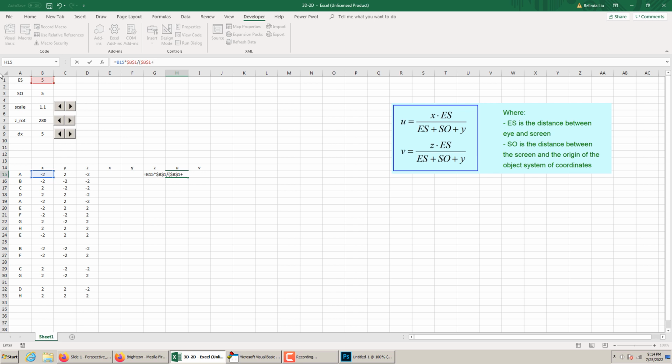Plus ES, again F4, so absolute reference, plus Y. And I like to make the column absolute, so $ sign in front of the column. Here B4, let's make this $ sign here. No, I'm sorry. 15. That's okay. So this is the right formula now.